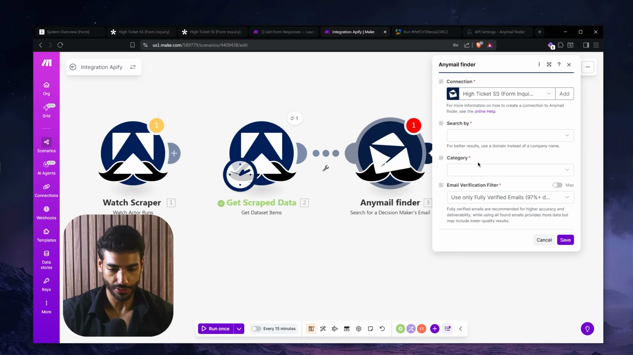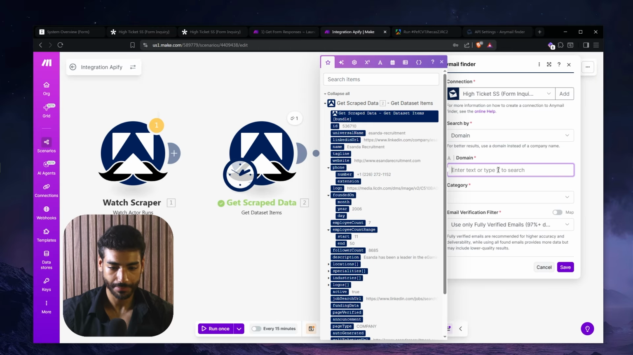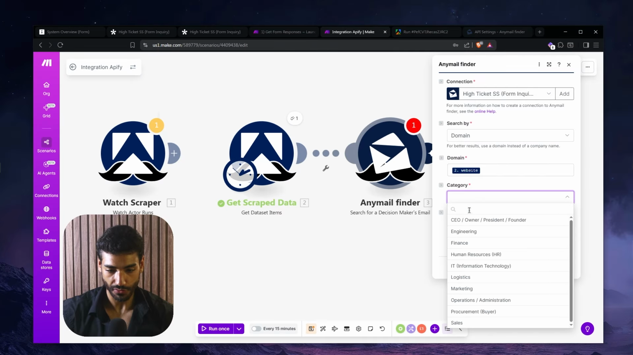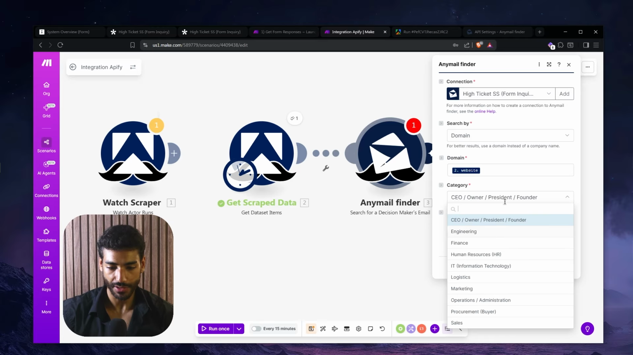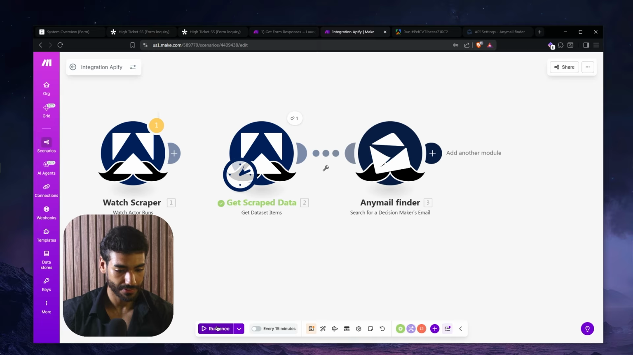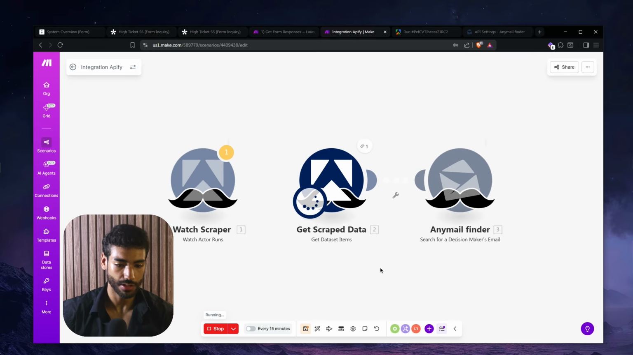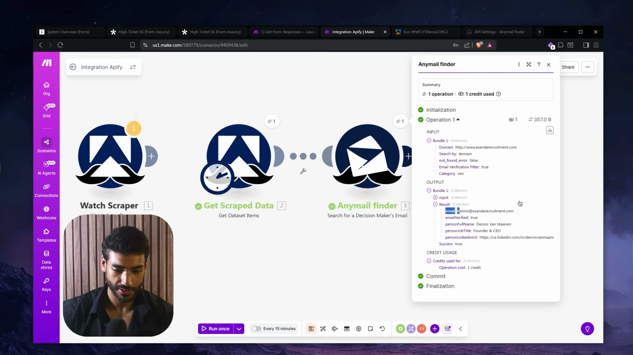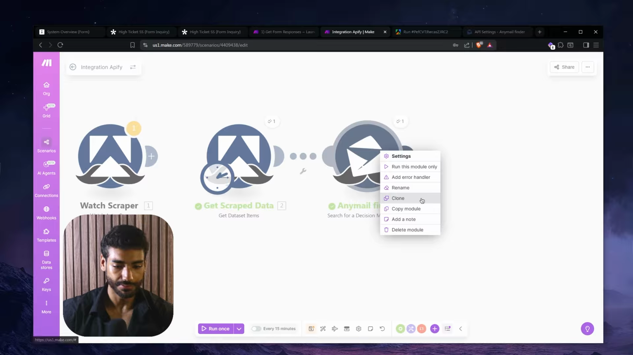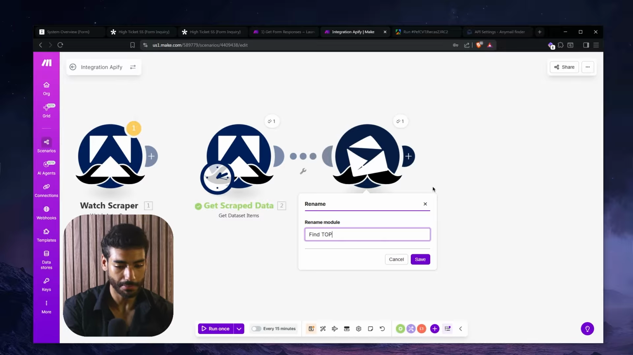So I want to go to search by domain, and this is the domain, which is website. The category is we want the owner, okay? And obviously you can put whatever you want, since there's engineering, finance, IT, whatever you'd like, right? Which is awesome. I click on save, and let's just click on run once. Oh, that was quick. I believe they already had this in their database. Sweet. So I got the email, which is awesome. I get the person's full name, job title, etc. So this is going to find top men, which is CEOs, top men.